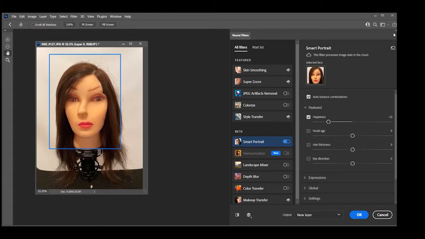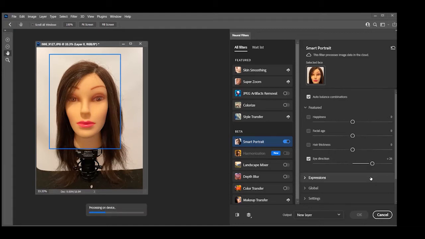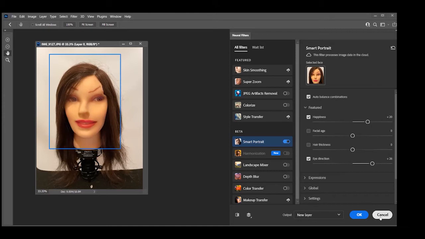You realize that this filter will start to chew up a lot of your time. Facial Age, I'll get to that in a little bit here. Eye Direction, let's do Eye Direction and see how it changes the eyes. You can move it to the right or you can move them to the left. See, the eyes actually move really well over to the right. And if I combine that with a little bit of happiness, I just don't like what it's doing to the eyebrow.